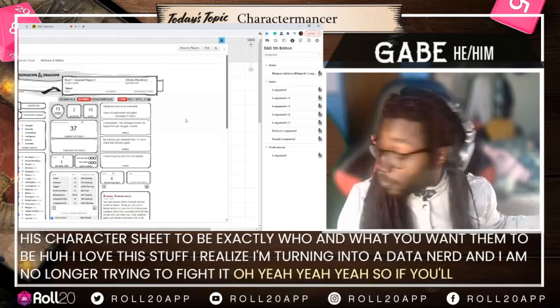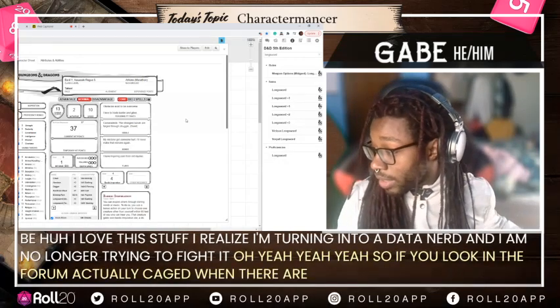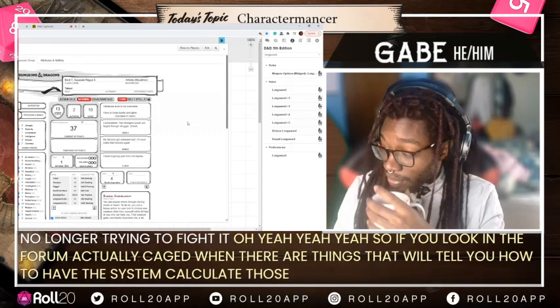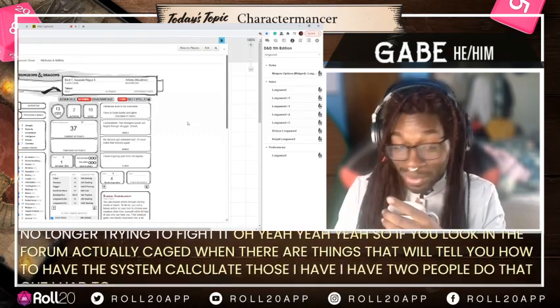Yeah. So if you look in the forum, actually, Kadrin, there are things that will tell you how to have the system calculate those. Yep, I have seen people do that because I had to look to find it as well.